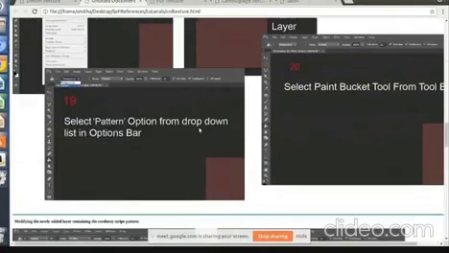Now the next step is you have to fill this canvas with the stripe pattern that you have created, right? So how do you fill the canvas in Photoshop? It's using paint bucket, right? So again, you have to keep this paint bucket tool selected. Just click on it, keep it selected. But now in the options bar, you have to make the changes in the options. This is the options bar. You'll find it just below the menu bar.